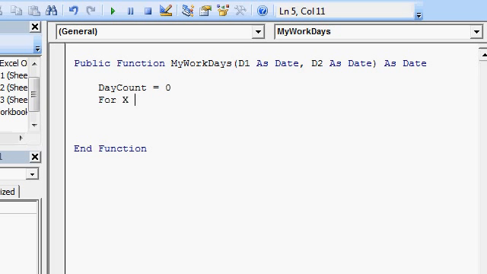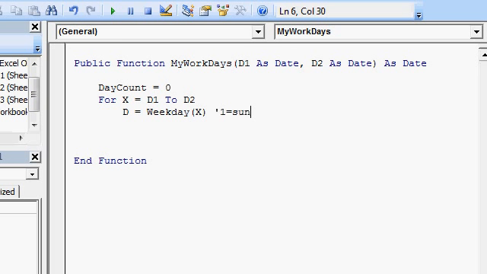I'm going to say for x equals D1 to D2. Right, start at the start date and go all the way to the end date. And if you don't know what a for loop is, again, I have a whole series of Visual Basic courses. All right. Now I'm going to say D, another variable D, equals weekday of X. Weekday is a built-in Excel function, a VBA function, that tells you what day of the week you're working with. Now, normally weekday 1 equals Sunday, right? And 7 then would equal Saturday.